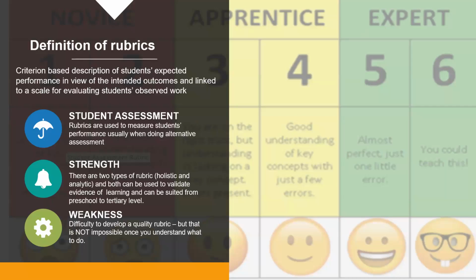It's difficult to come up with a good quality rubric. I know people struggle to come up with rubric. I struggle coming up with rubric too. But having said that, it is not impossible for you to come up with a good rubric suitable for your course if you know what you're looking at, if you know what you want to measure.